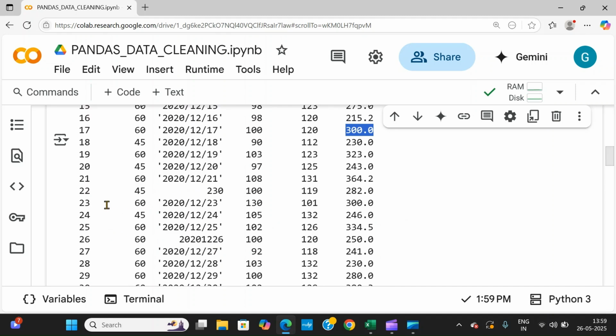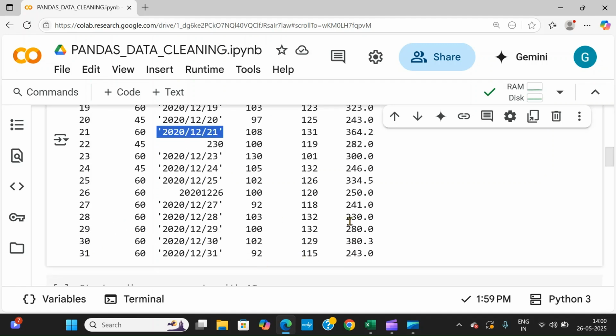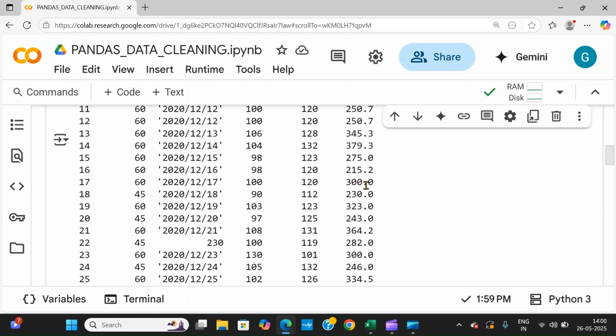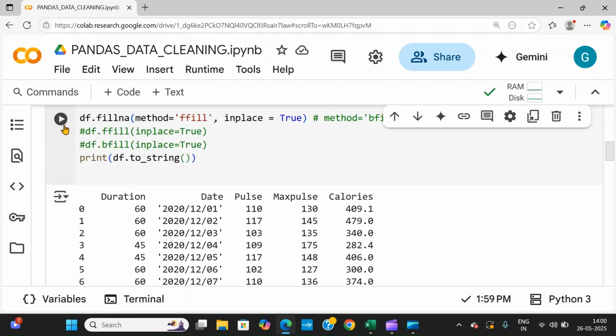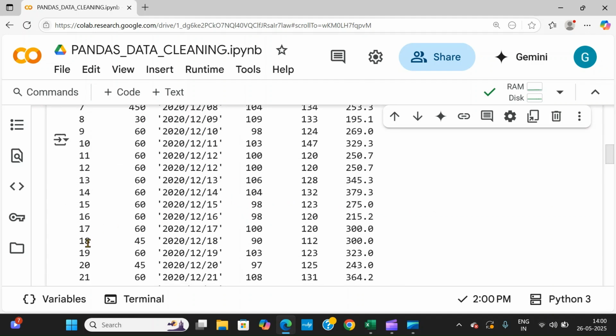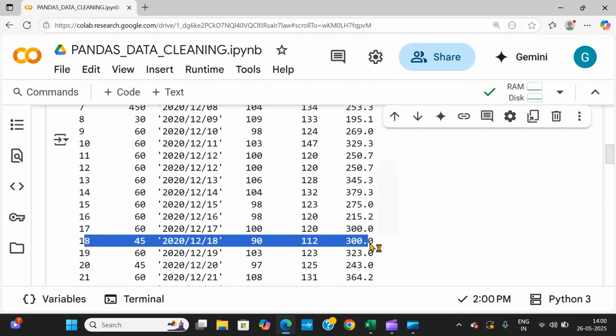Here, 22nd you have this value, right? Then 28th, 230. That is 241 should be filled. Here 241, here this particular date, and here 300 you need to make. Just execute and see. Now record number 18, if you see, you get the same 300 here.